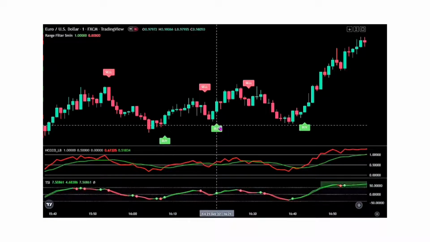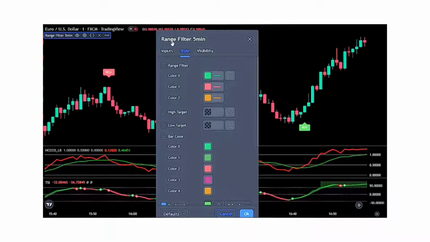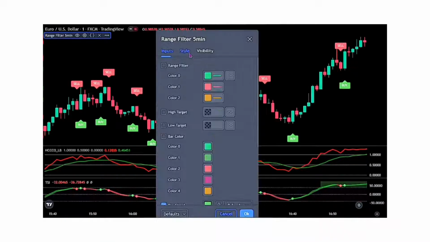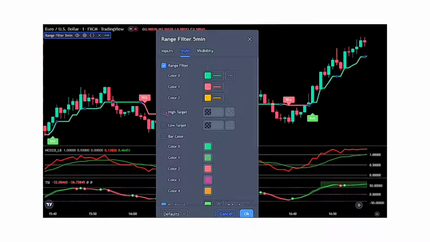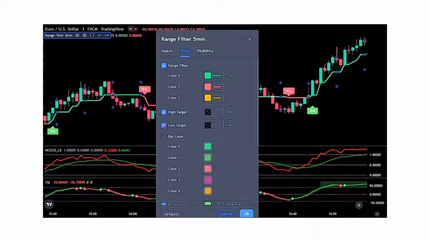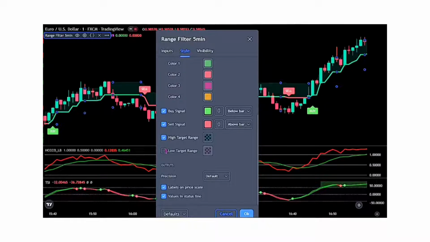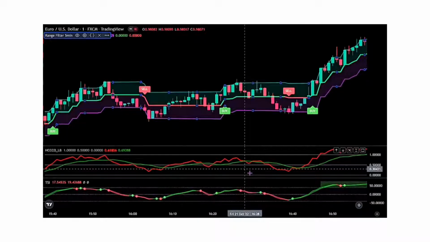Now for the range filter, bring up the settings panel, increase the sampling period to 200, and also increase the range multiplier to 5. On the style, tick the range filter, also tick the high target and low target. Then lastly, tick the high target range and low target range. Click on the OK button when you are done.